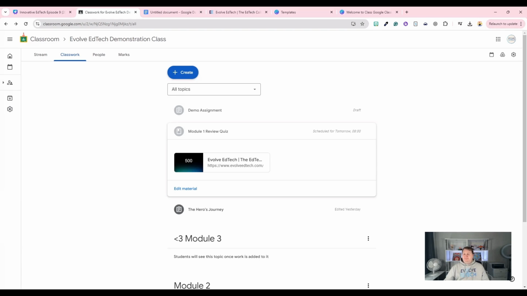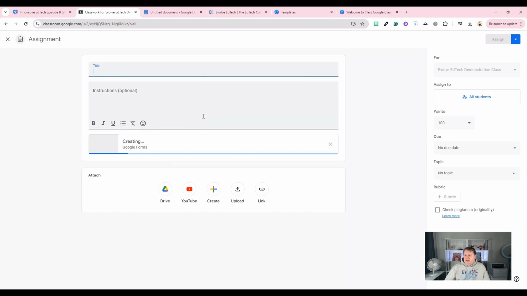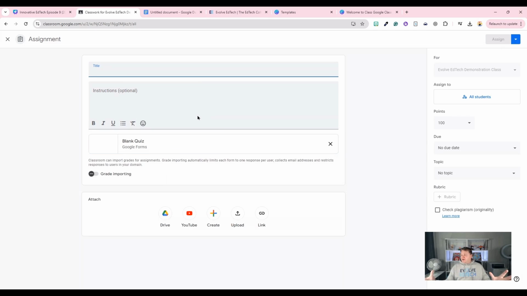How cool is that? So I'm going to head over to our create button because that's where the magic starts. We've got a couple of options here. We do have our quiz assignment just here, and that is the one that we're going to select right now, okay? So again, very similar to our assignments, but this time, I don't know whether you have seen it, we have a blank quiz that has been created just here. And this is where we are going to create our quiz in Google Forms for our students to use.